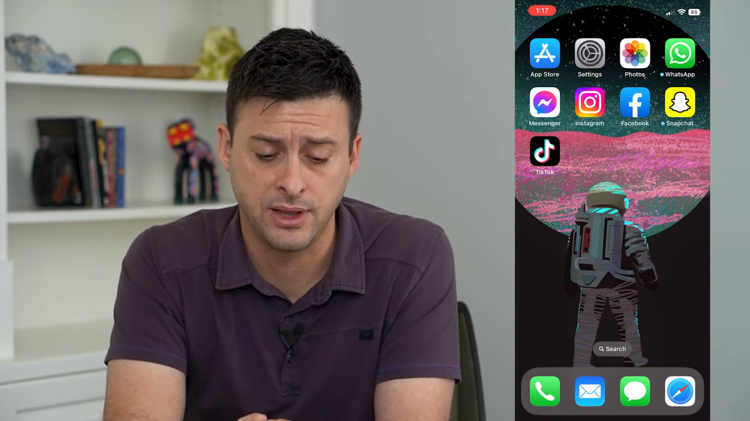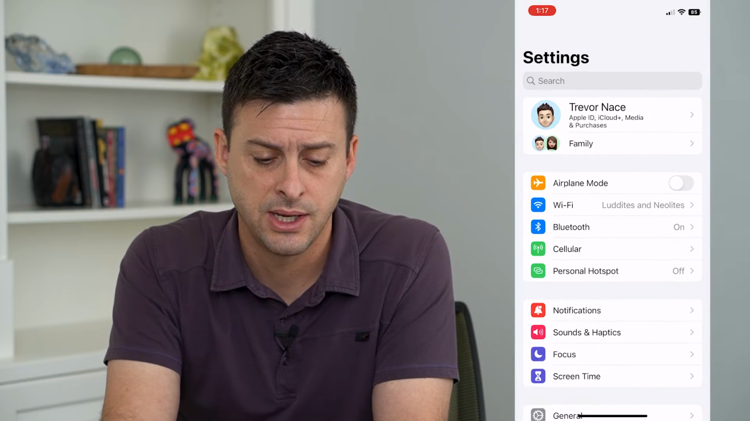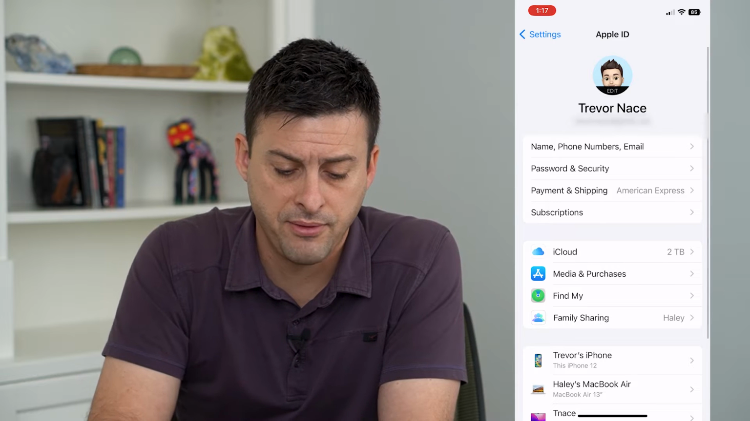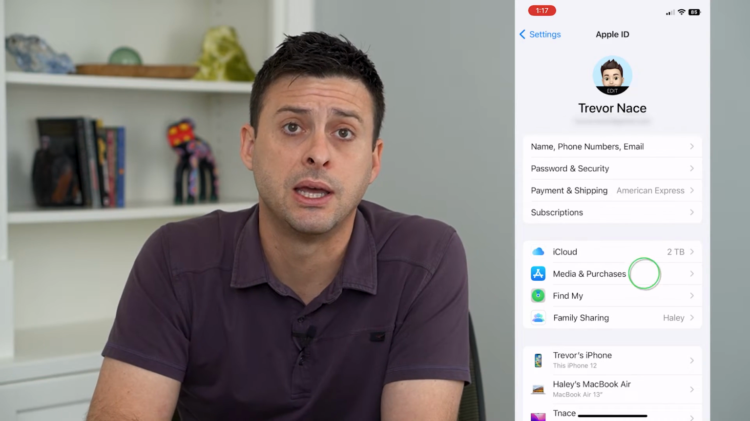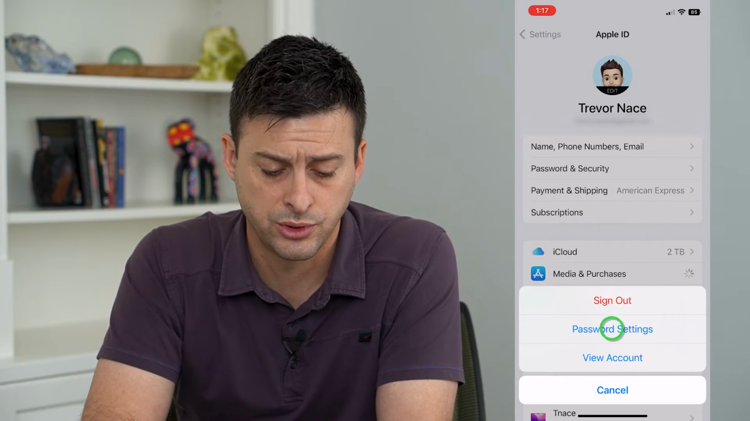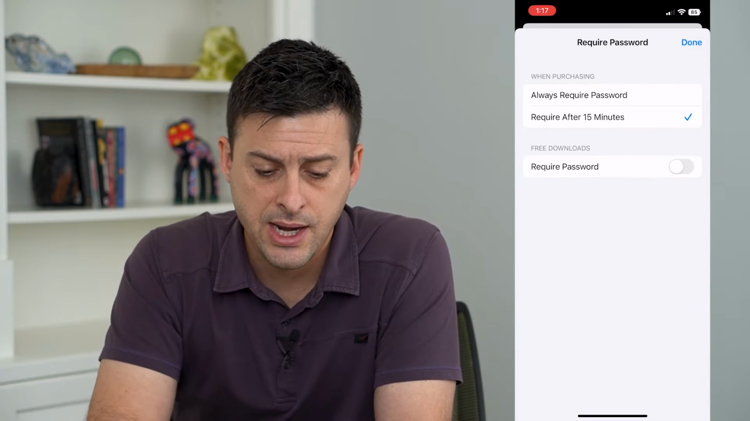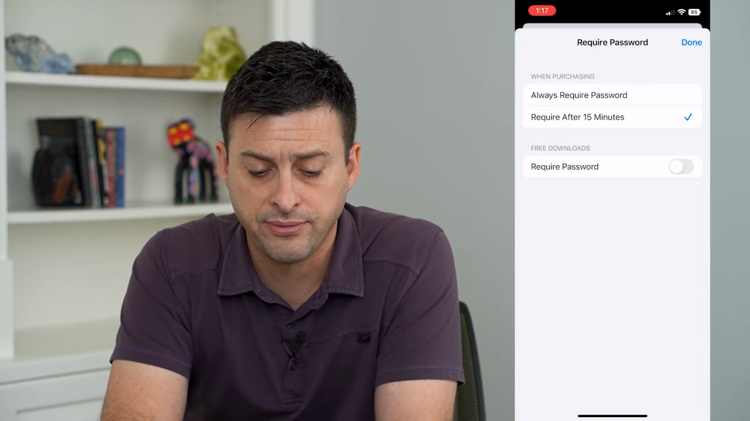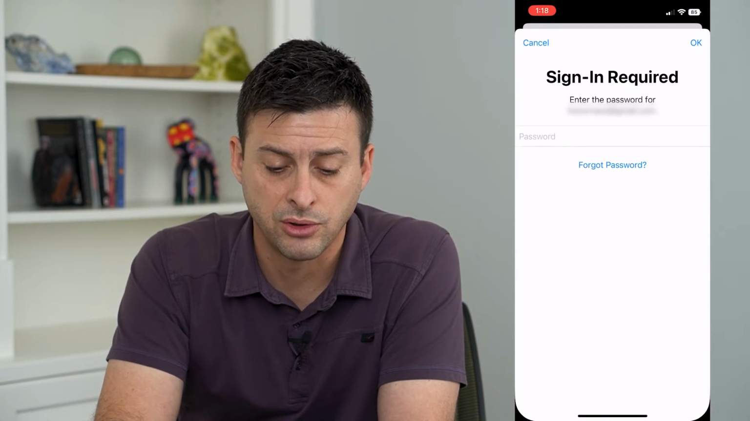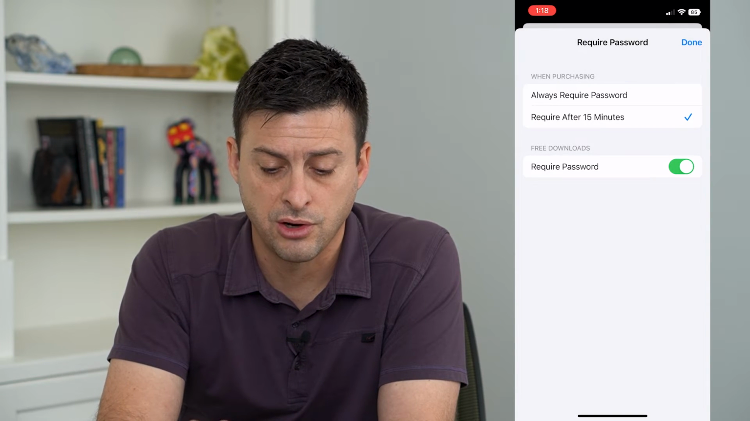To turn that off, let's head into the settings, and then we'll tap on our name at the very top. And from here, we'll tap on Media and Purchases. And you'll see here password settings. We'll choose that option. Now, at the very bottom here, you can see free downloads require password. So all you have to do, if that is toggled on, you just toggle it off.